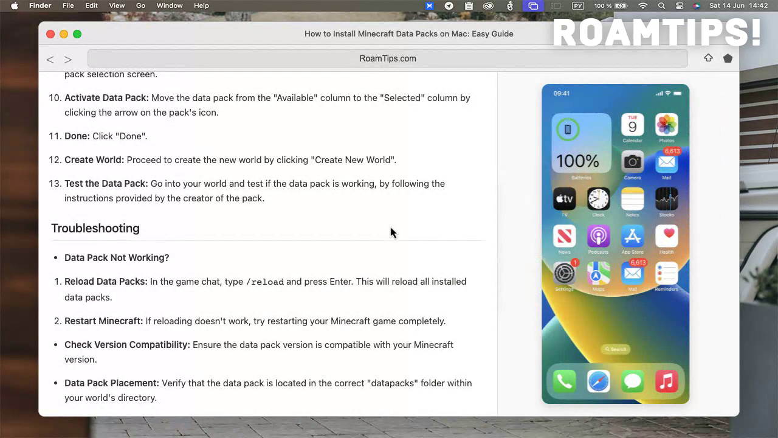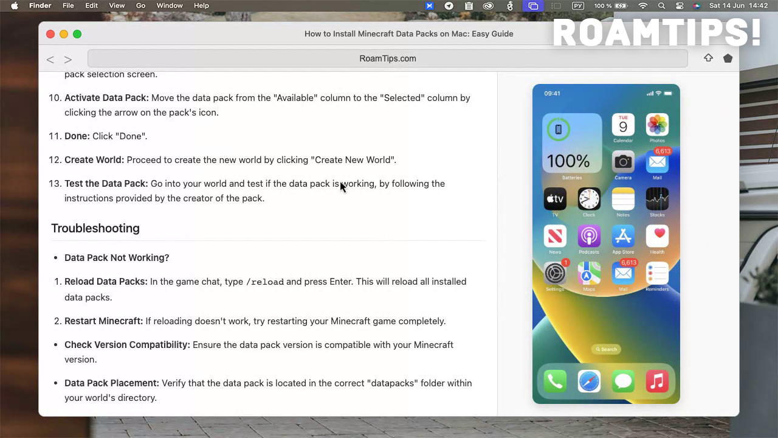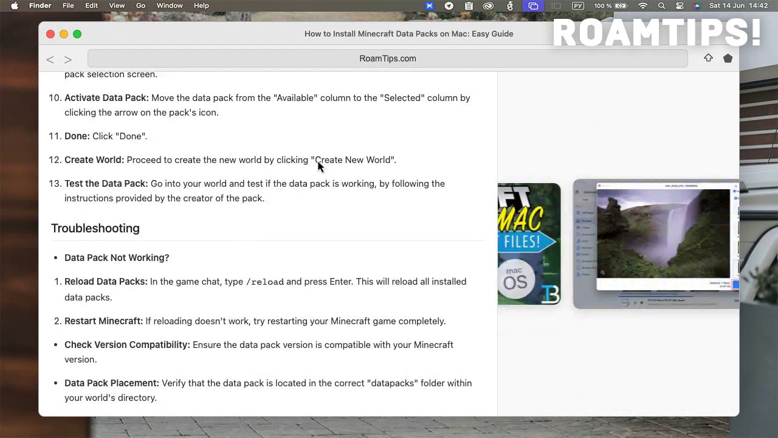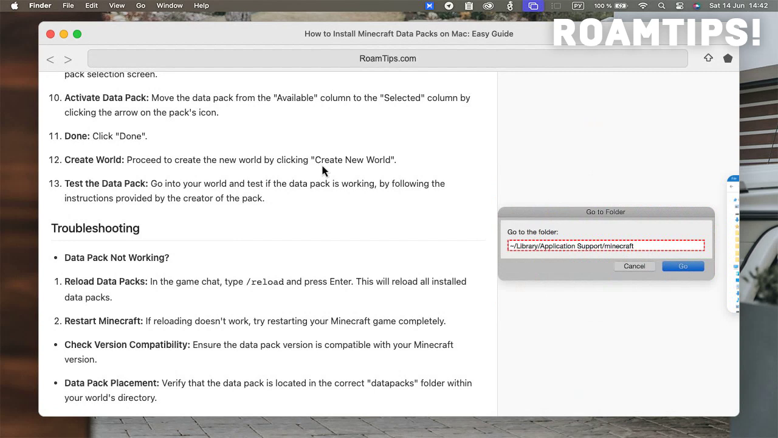Open your Minecraft launcher and make sure you've selected the correct Minecraft version, 1.20.4 in our example. Once Minecraft is loaded, there are two ways to install a data pack: on an existing world, or into a brand new world.